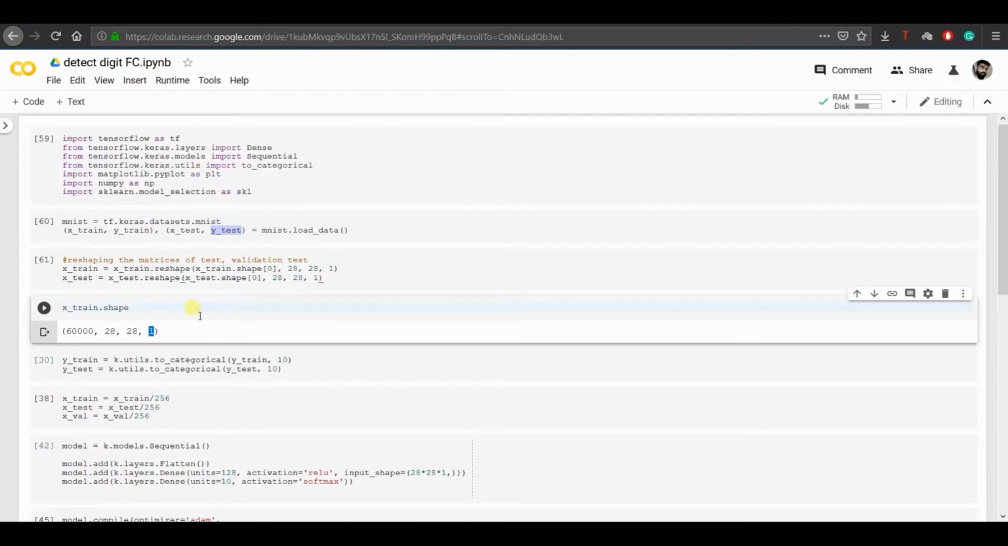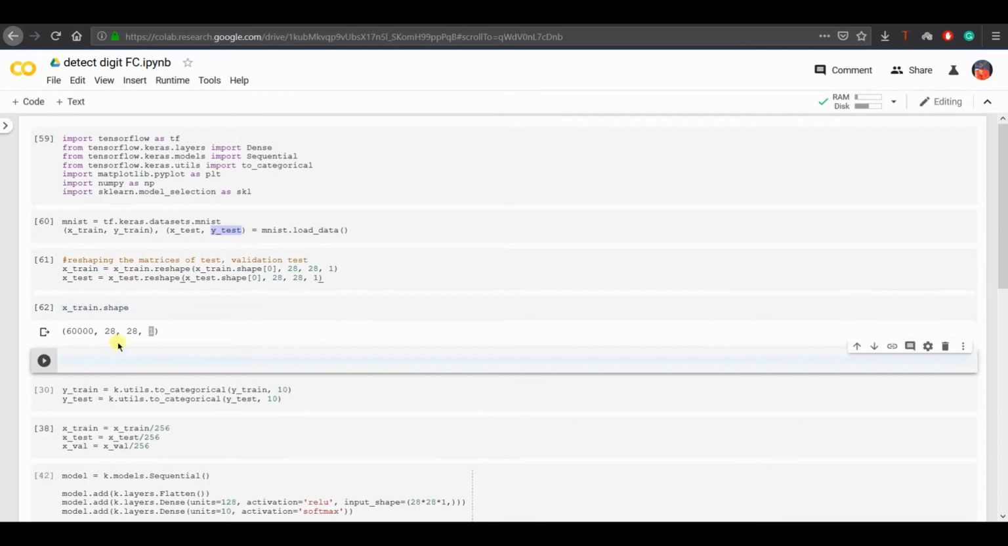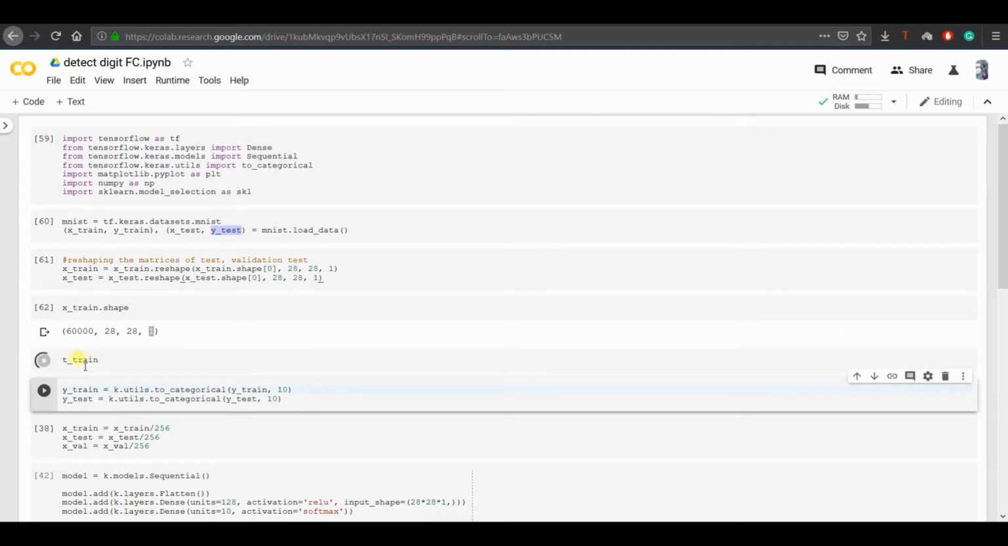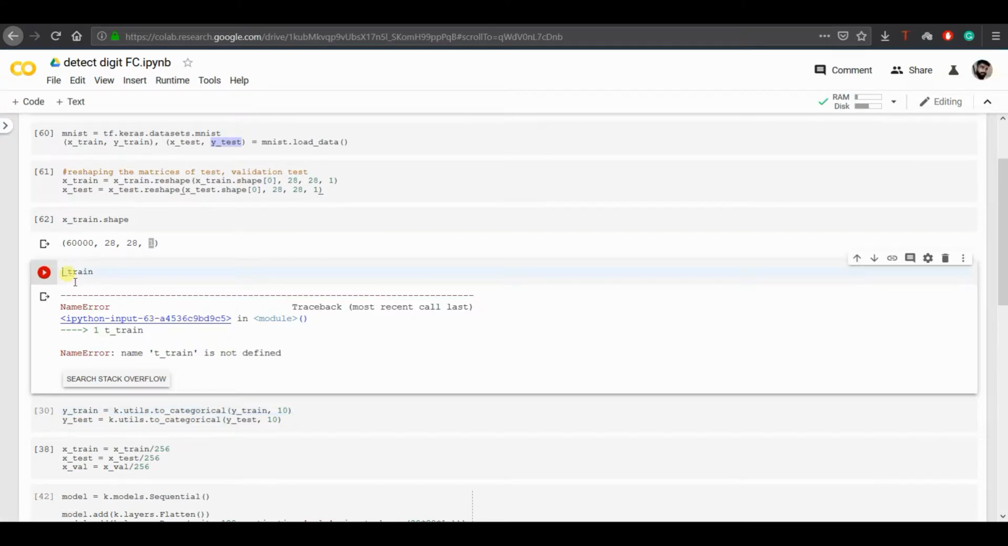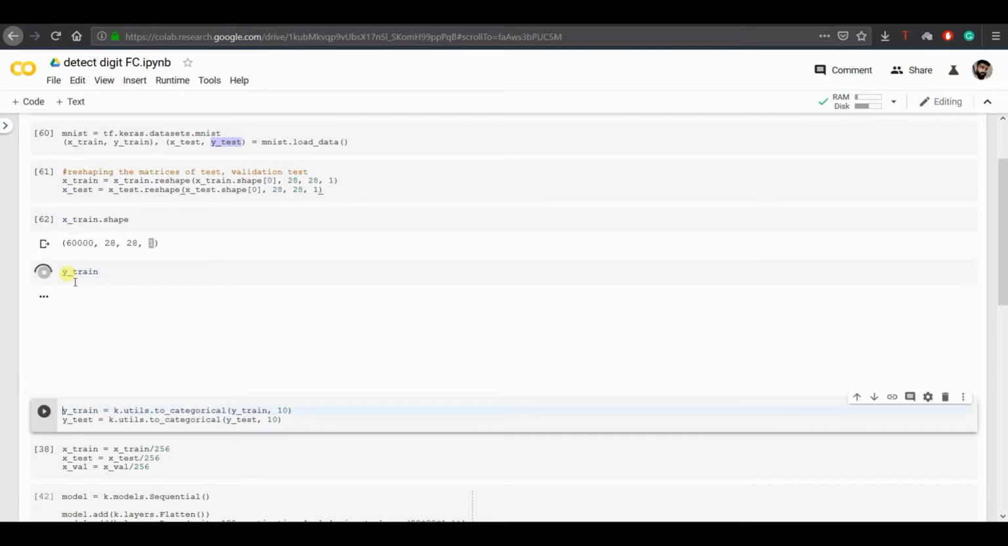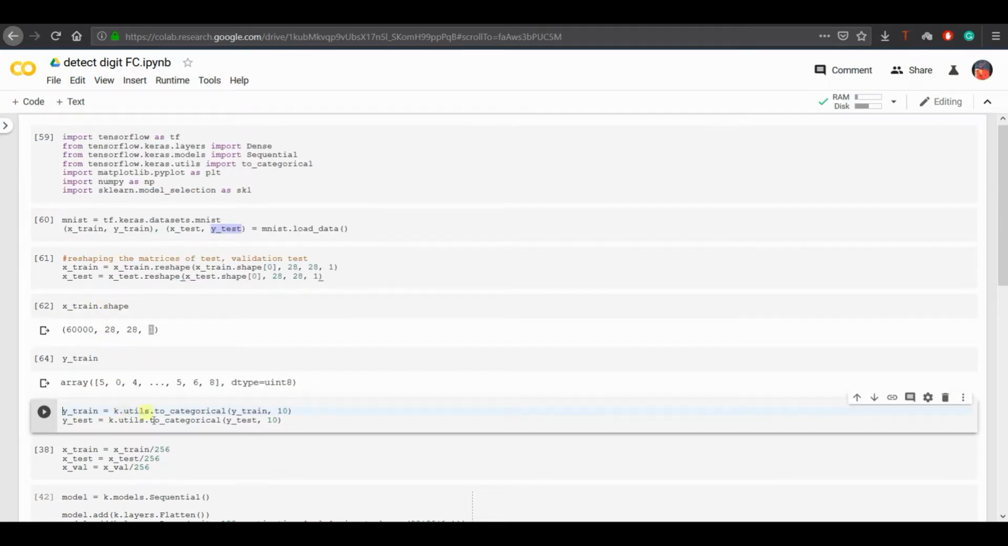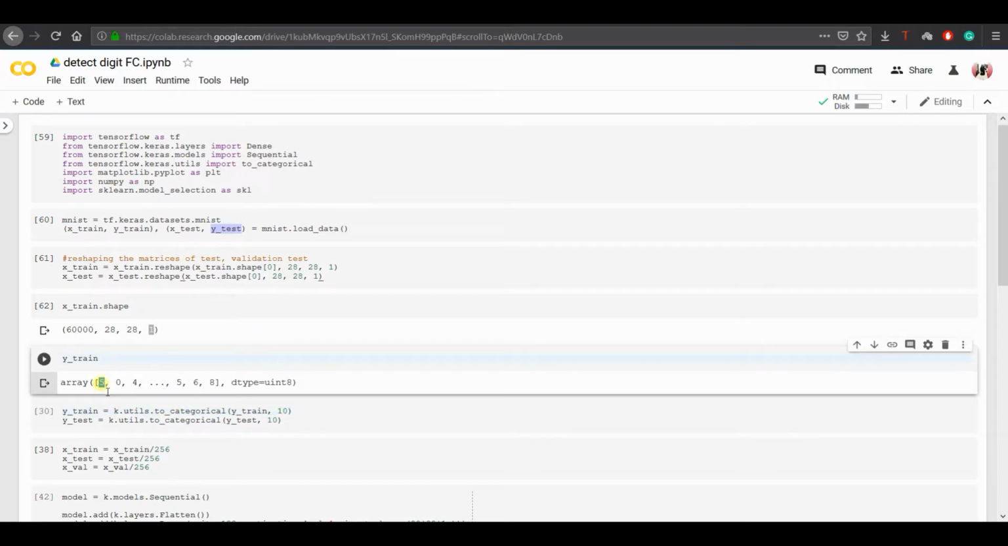Okay, and also what my ytrain looks like. If I try to print it, it will print all the labels, like 5, 0, 4 and so on. So these are my labels, as I just told you: for one image this is its answer, and for that image this is the answer.